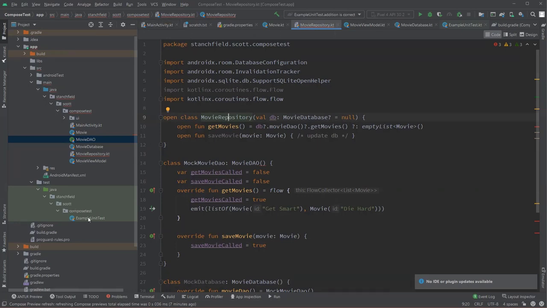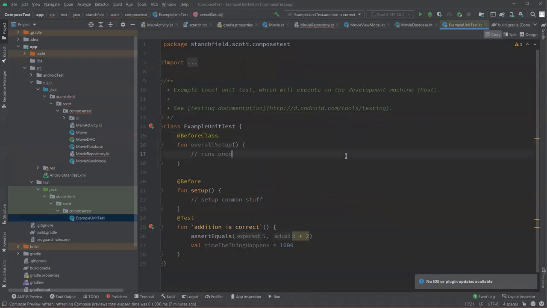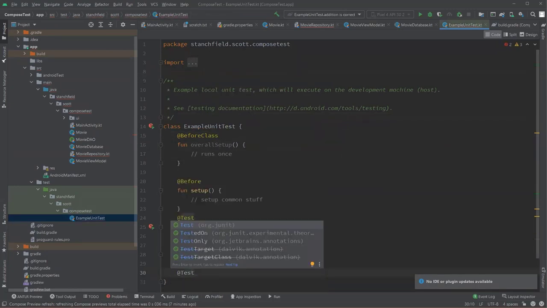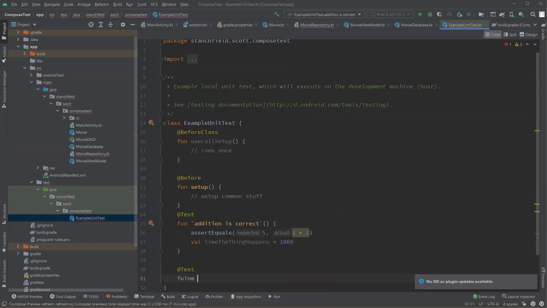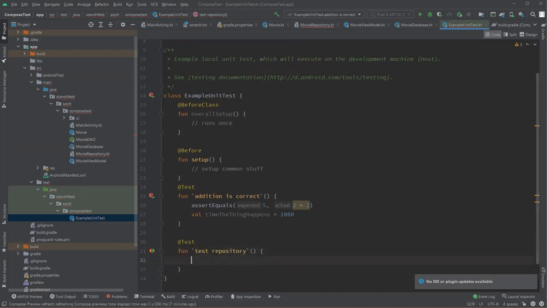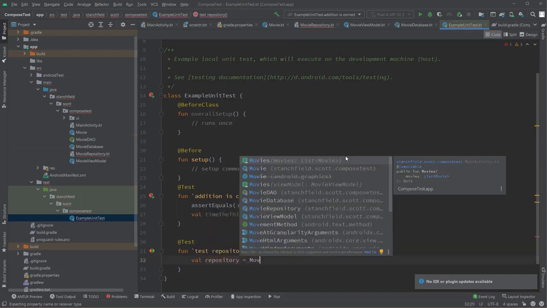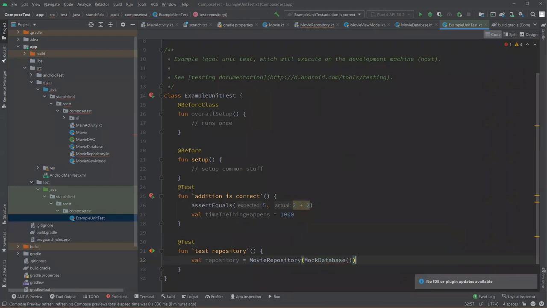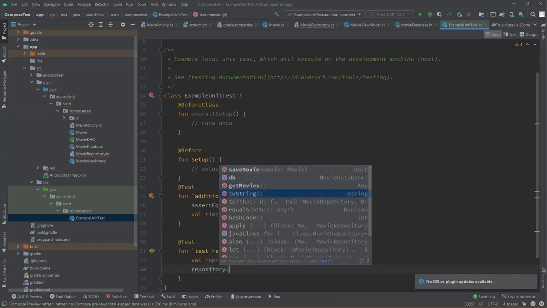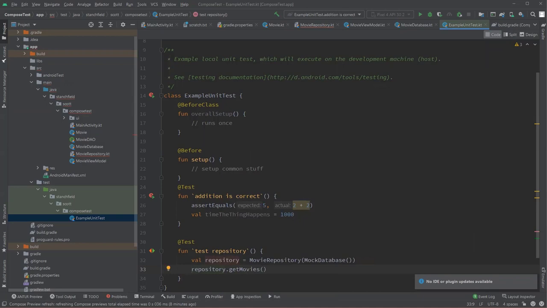So when we write our test, I'm going to come down to example unit test. Let's do an @Test. And we'll say fun testRepository. And so then inside here, we can actually create our repository. So we're going to pass in a mock database to him, just kind of like that. And so now we're going to use this as though we were using the repository for real. So I can say repository.getMovies. That's going to give us a flow.